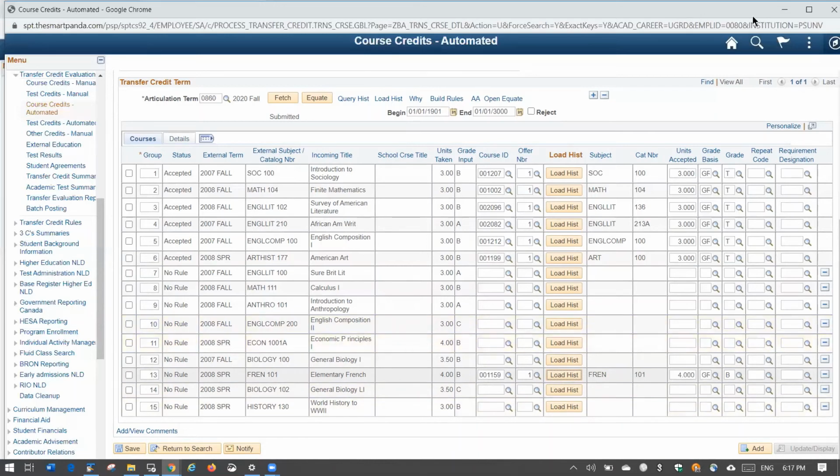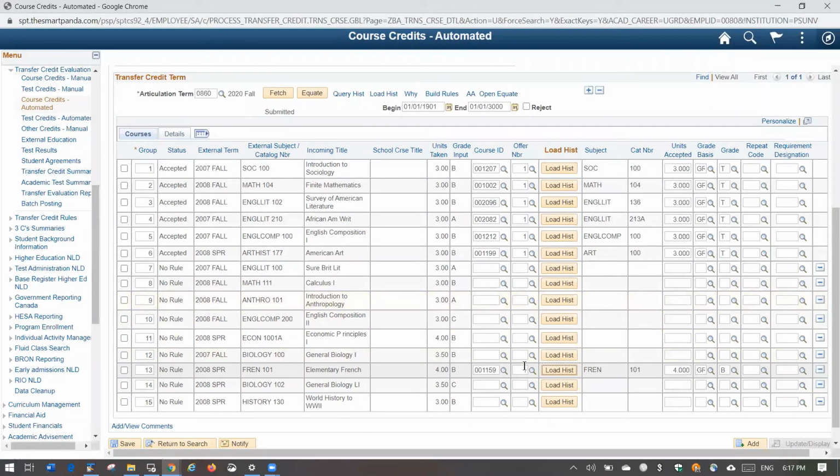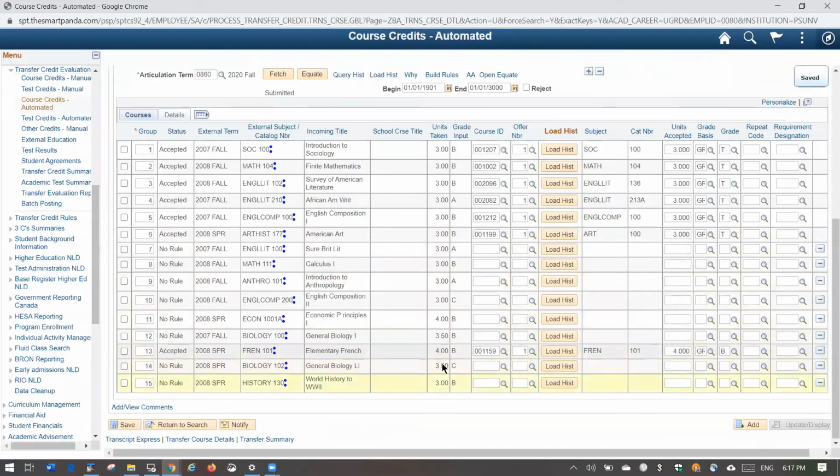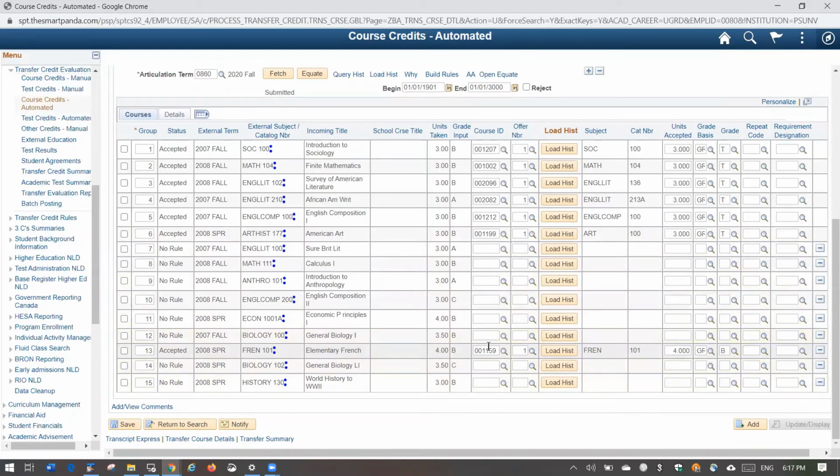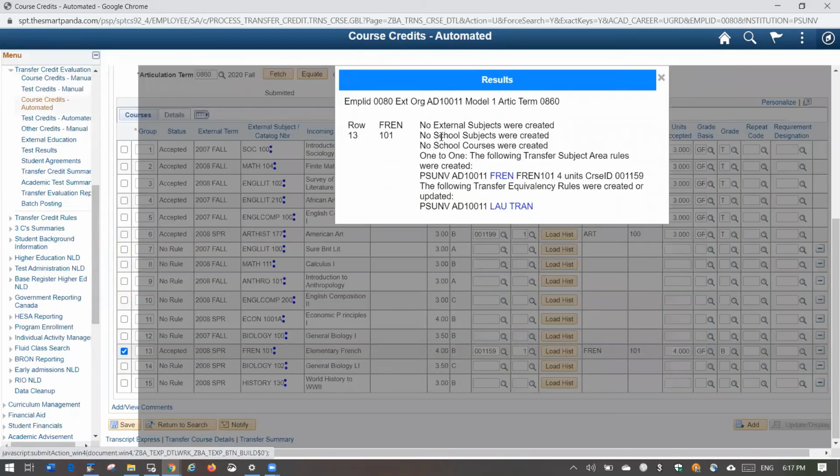We can do the same thing. Well, I won't show you too many more examples of that in the interest of time. But that's one thing we've done here, the load history feature. Now, the other is build rules. So as I have just decided that I'm going to give this credit to Peter, if I save this, I might say, look, next time I see this, I want a rule to be there. I can create a rule on the fly if I click build rules. So right there, I called RuleMaker real time, and RuleMaker went ahead and built me a rule for French 101.